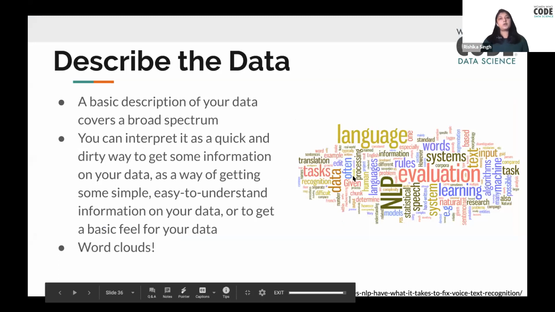And then when we go into describing the data, this is just a basic description of your data. This covers a broad spectrum, and typically depending on what your specific task is at hand, we might be looking for specific information about the data. You can interpret this as a very quick and dirty way to get some very simple, easy to understand information on your data, or just to get a basic feel for your data.